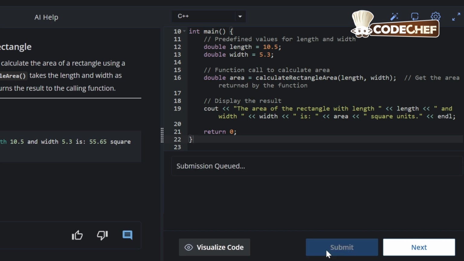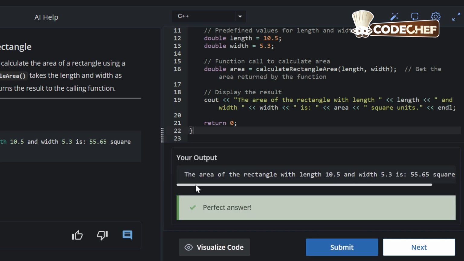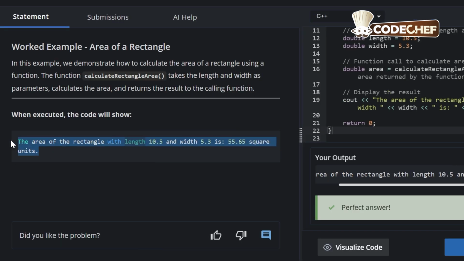Now let us run the program to see the output. The area of rectangle with length 10.5 and width 5.3 is 55.65 square units, which is exactly similar to the expected output.